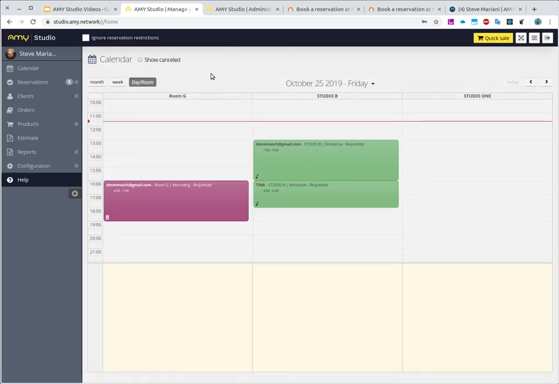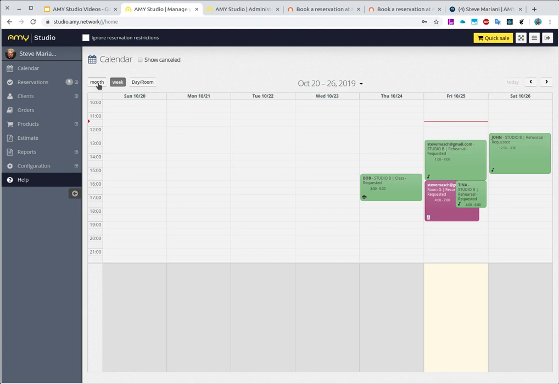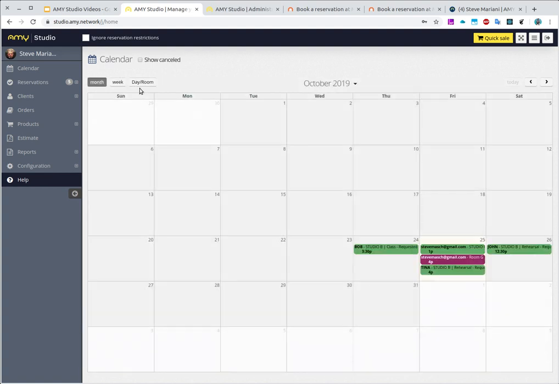The default view that you will see is the calendar view. In this particular example, I have my studio set up with 3 rooms, Room G, Studio B, and Studio 1, and I can see what reservations have been made for today. I can switch this view from day room to a weekly view, as well as a monthly view. Now, we'll get back to these particular views and how to manage day-to-day activities in later videos.